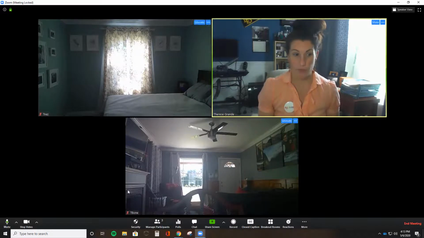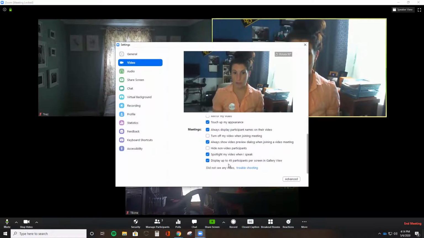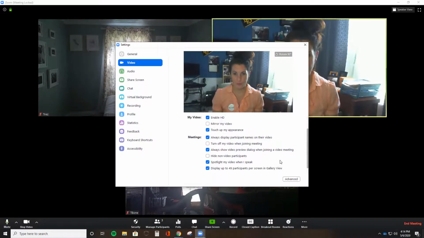The other tip on the view is down here in your video settings. On your gallery view, you're going to want to make sure that you can display up to 49 participants per screen in the gallery view. This will just let you see more people at once. The screens will be small, but I think it'll be an easy visual way to flag something rather than have to scroll through 5 or 6 screens if you have a lot of people.